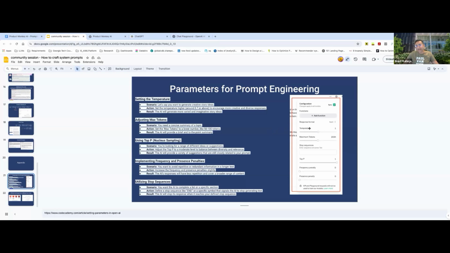What exactly is temperature? Think of temperature as a way of controlling variability. If you have more temperature, there's a lot of variability. It all came from the entropy part of things. If you keep on increasing your temperature up to 2 or so, it's going to give you a lot of creative responses.